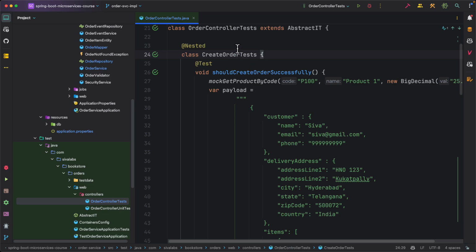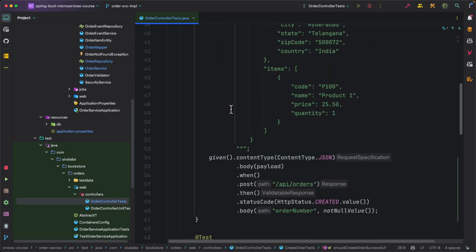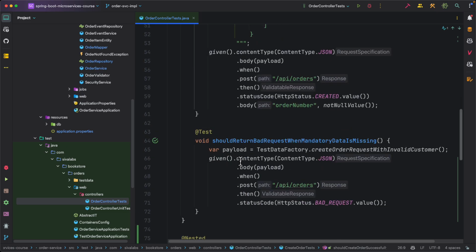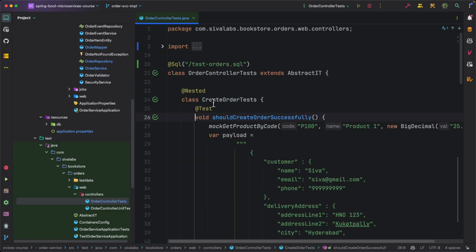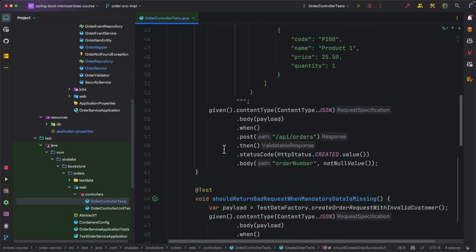Earlier we created the OrderControllerTests for writing integration tests, and then we created a nested class to put all the create order related tests inside this class. Though we currently have a couple of tests in this nested class, similarly you can group all the API endpoint tests for a specific API endpoint and test various scenarios.